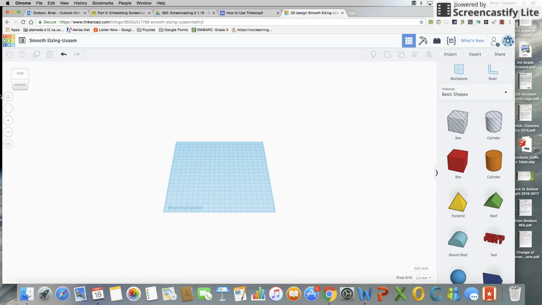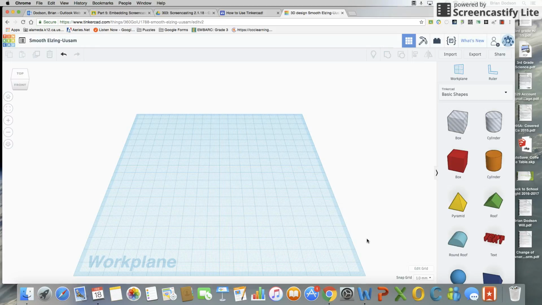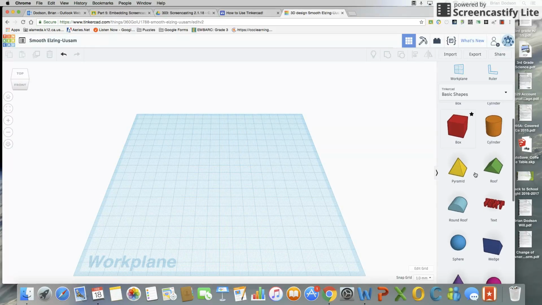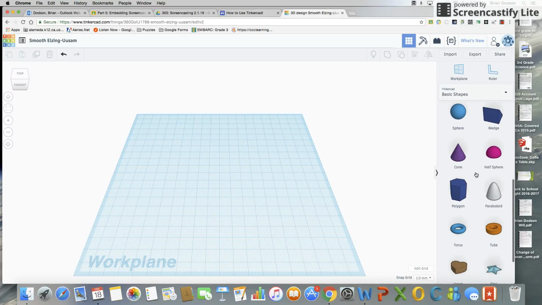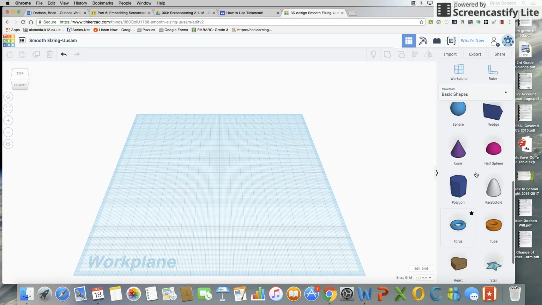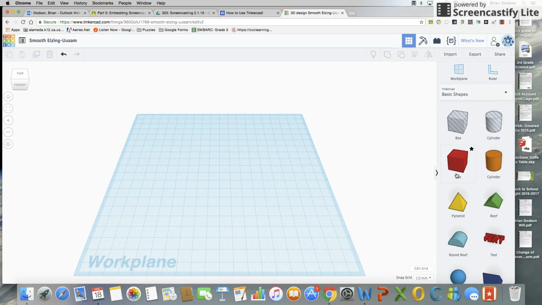Okay, so we're now back here. I'm going to click on the home view, come back to our home view here, and we're going to learn how to use the basic shape menu over here. Underneath this menu, you can scroll up and down. You'll see there's lots of different basic shapes that you're going to be able to explore in just a second. We're going to start with the box.